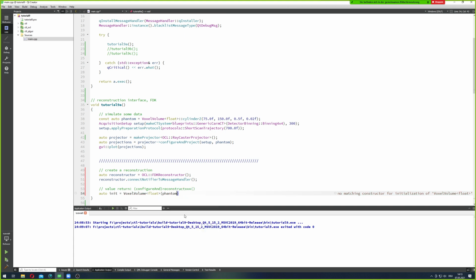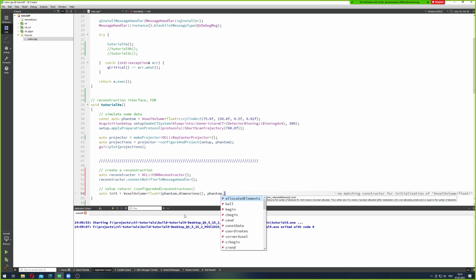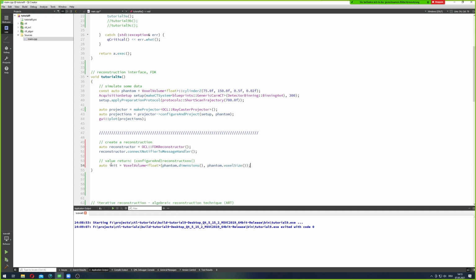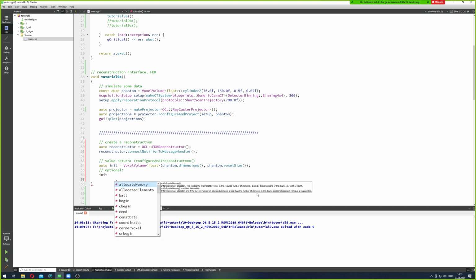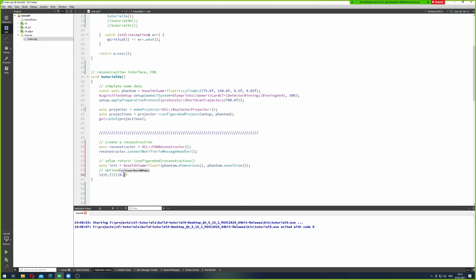So I can do something like this. I can call phantom dimensions and get the number of voxels in the phantom. And the same goes for the voxel size. This helps me to create a reconstruction initialization which has the same dimensions as my original phantom. Now I would have the chance, which is optional, to fill my initialization with a certain value. I could fill it with 0.0, but this is not mandatory, because the reconstruction classes that we have would do the job for you. If it was not initialized already, this would be done in the reconstruction class.